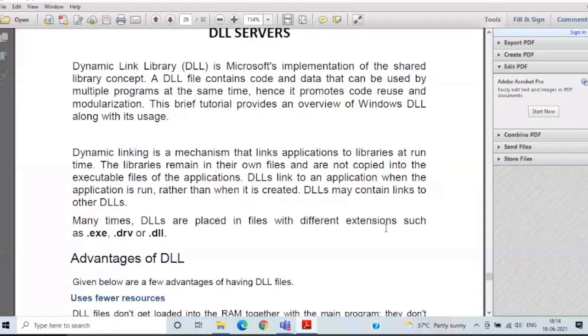We won't create a copy of the libraries here. This is the main concept here.